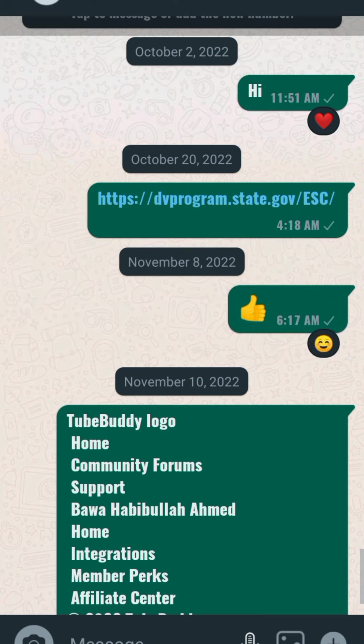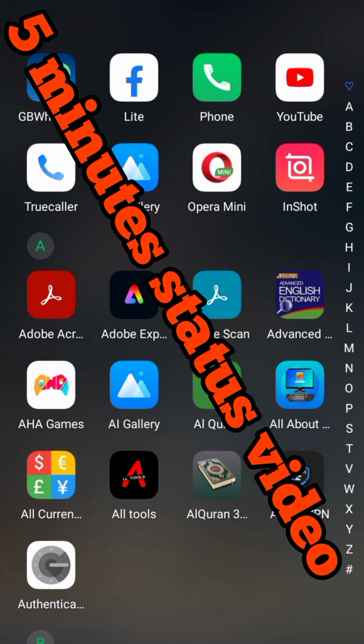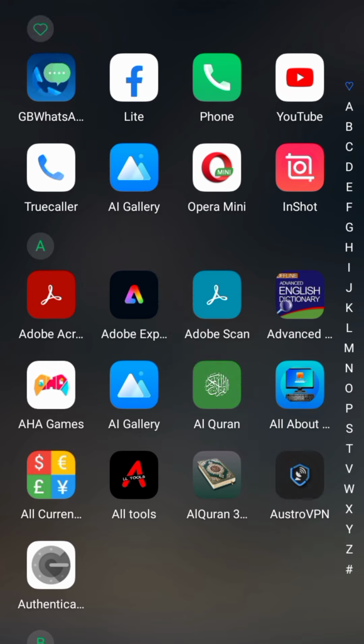That's another feature. Then the last trick and hack is how you'll be able to post a status with 5 minutes length. On normal WhatsApp you can post a video of up to 30 seconds. If you want to post more than that, up to 5 minutes, then you need to install GB WhatsApp. If you have it, leave a comment in the comment section down below. Without wasting my time, let me dive into it and show you the trick.